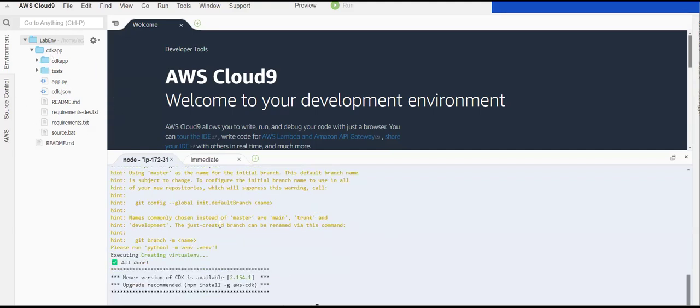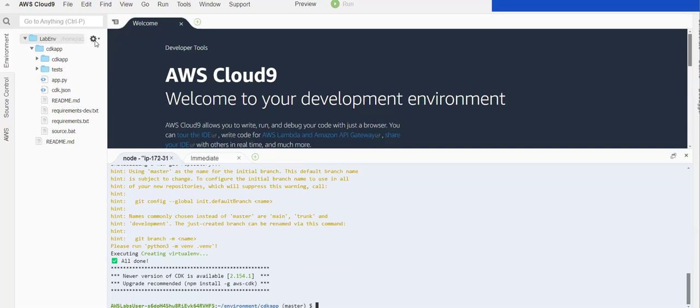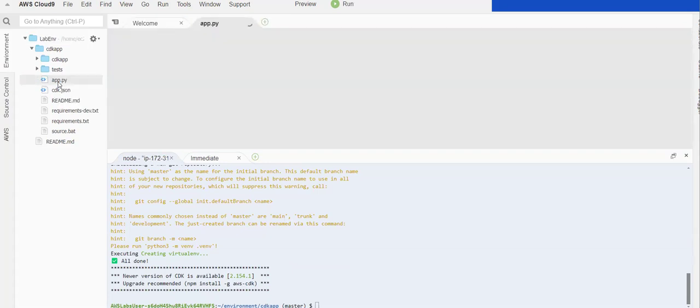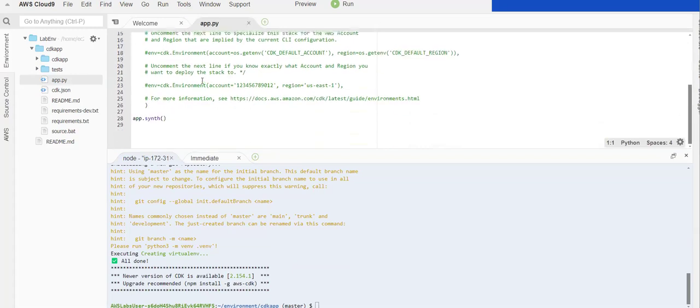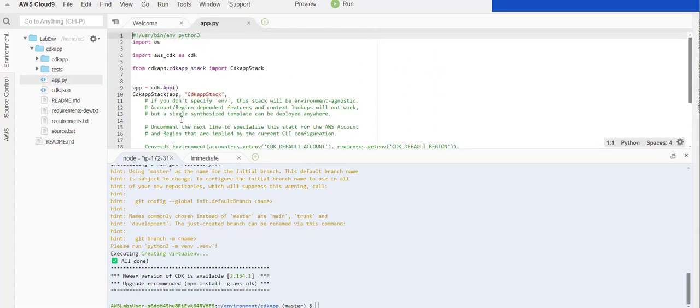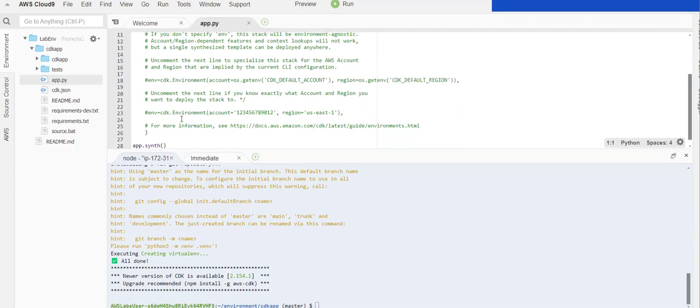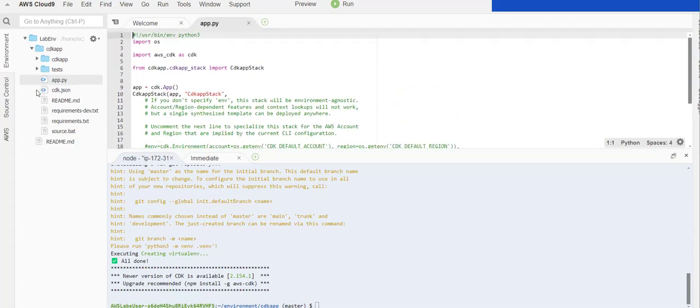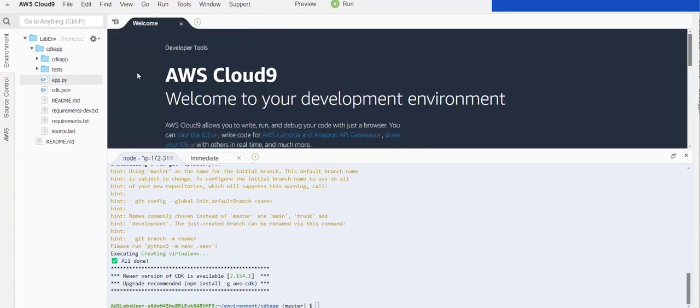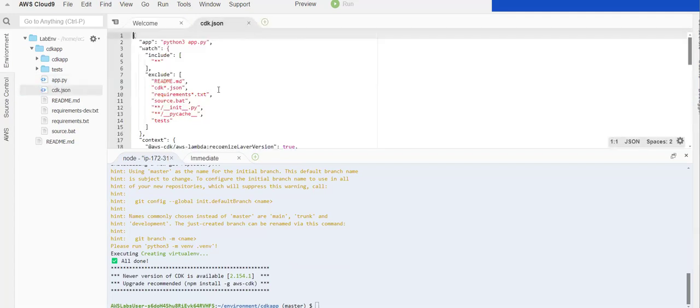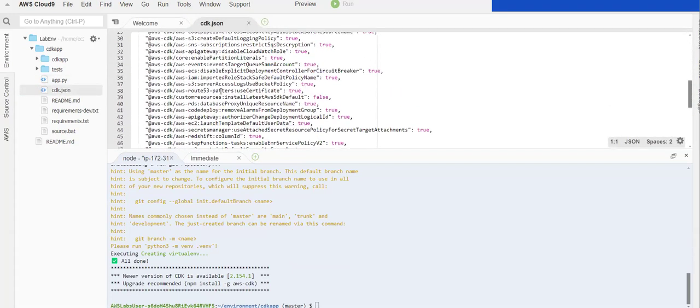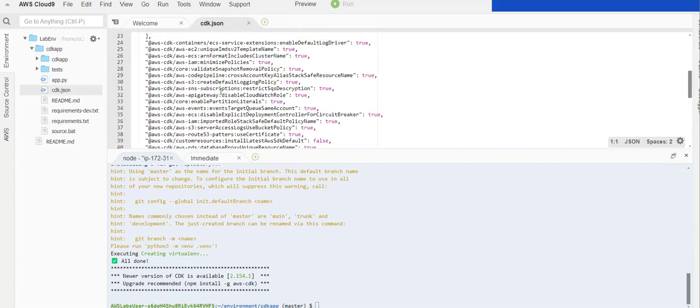If you observe clearly, you can identify the actual files. Let's open this. This app.py is the main app. This is our main Python app, right? Then, if you observe the cdk.json, this is the script that we are using for running that app.